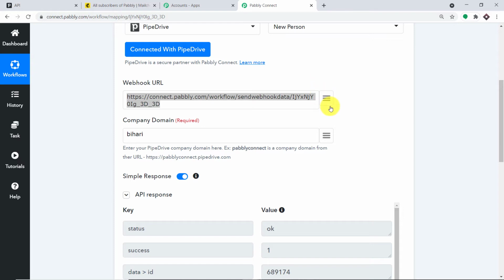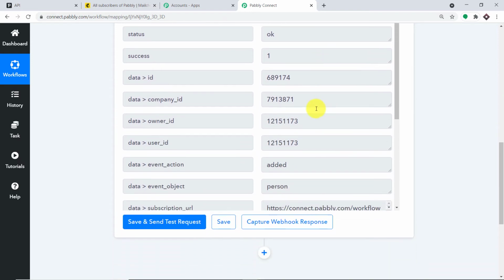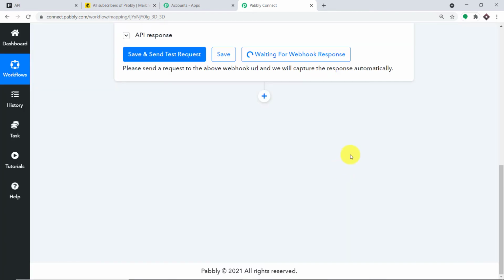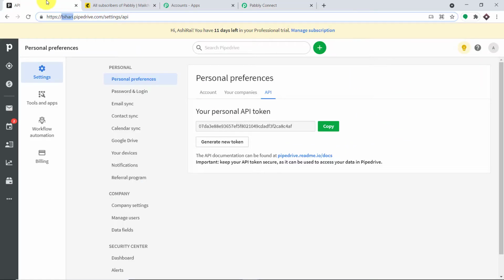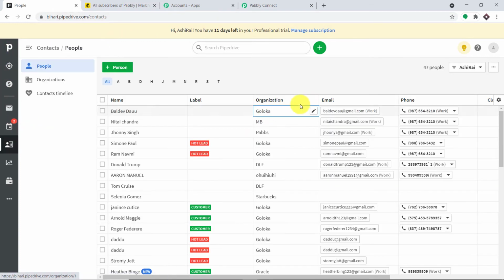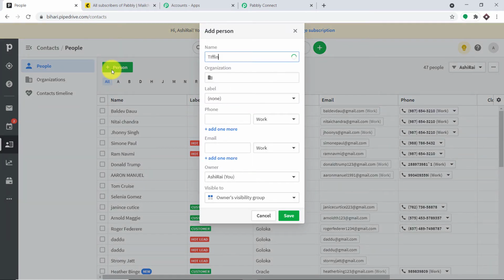This means that anytime a new person is created in Pipedrive, Pabbly Connect will capture the data. To ensure that Pabbly Connect captures this data, let me click on this button, capture webhook response. It is showing that it is waiting for the data. So let me go to Pipedrive. What I'm going to do here is create a new person. The name of the person is Tiffany Mac.